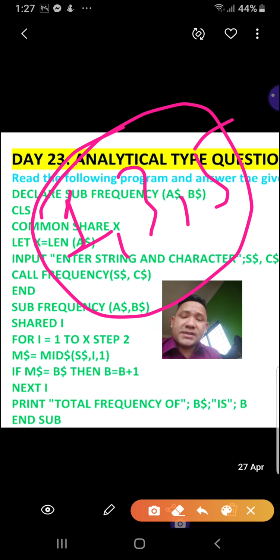If step 2 is not written, the program would run 5 times, but here step 2 is written, that's why it will not go 1 2 3 4 5. It goes after adding the 2: 1 3 5 7.